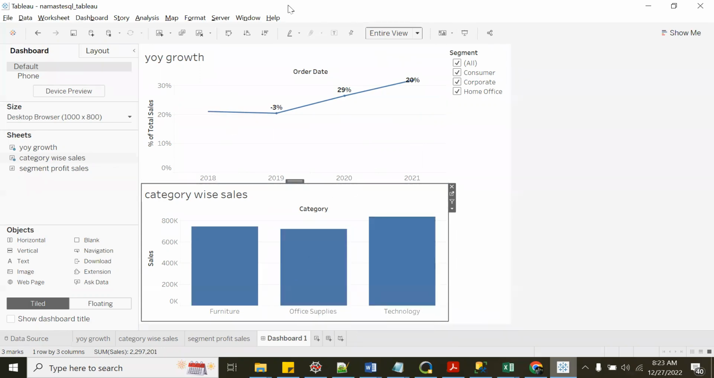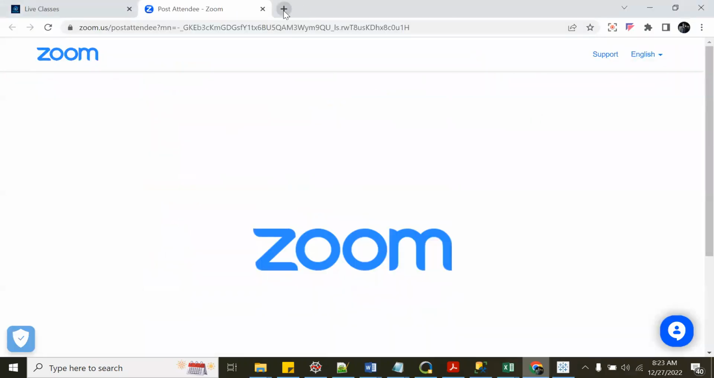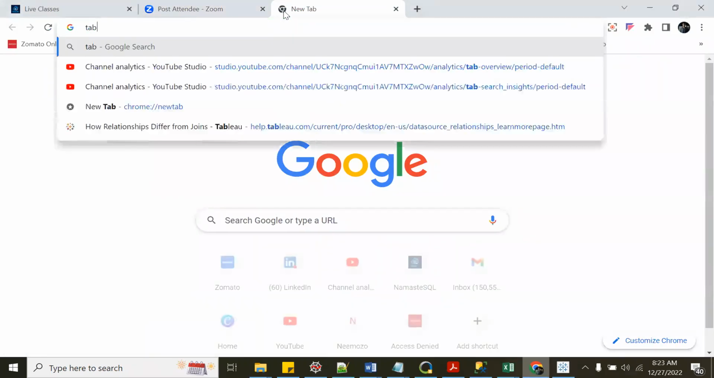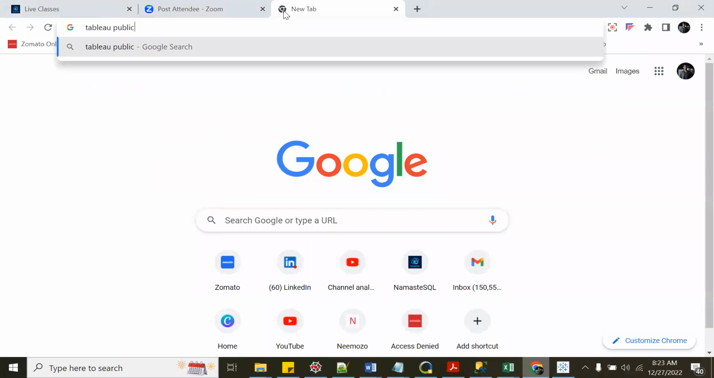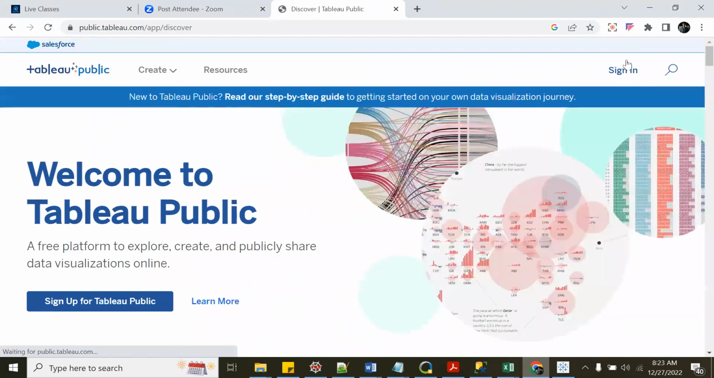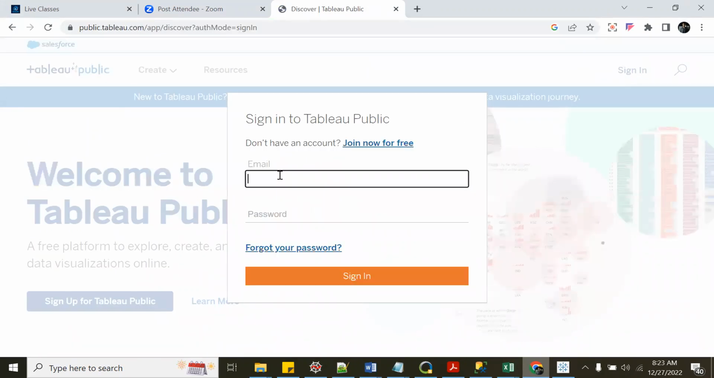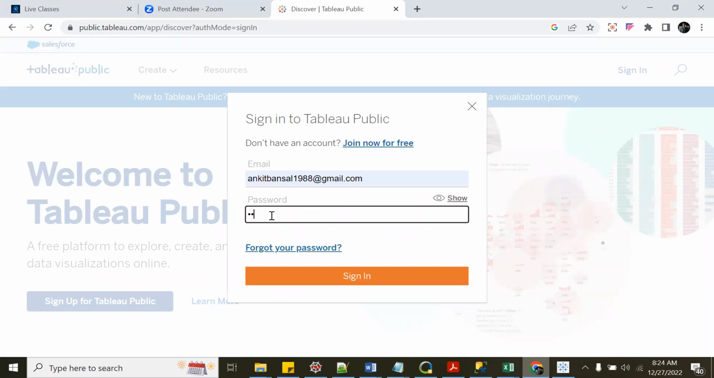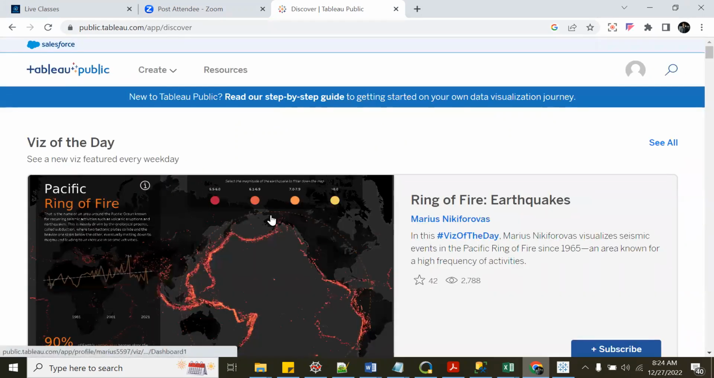Now let's say you created all of this. Now you go to Tableau Public, public.tableau.com. You can create your profile and sign in here. So let me sign in here. Okay, I have signed in.